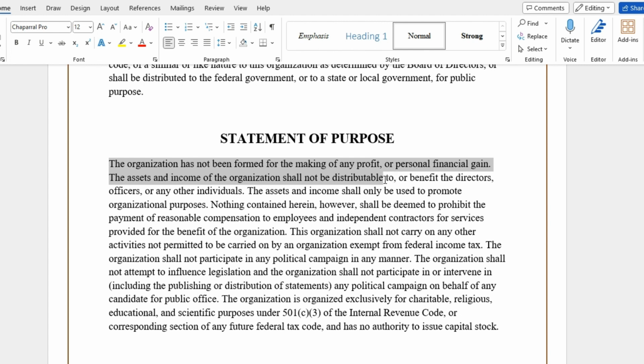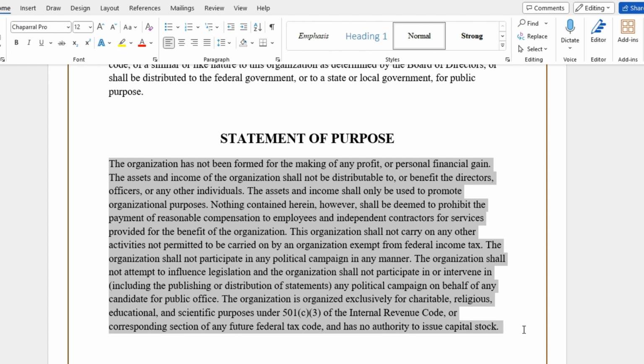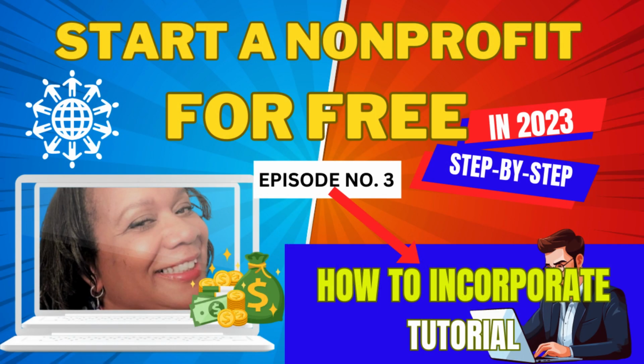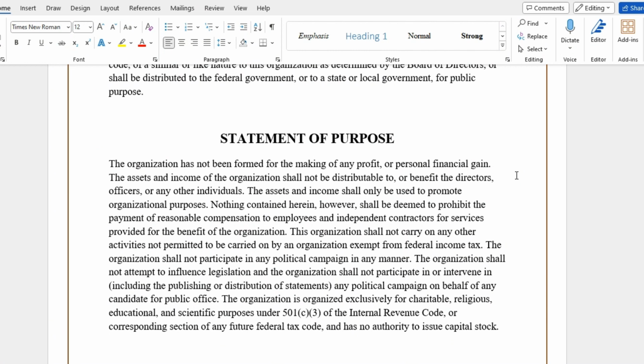And it does say that the assets and income of the organization shall not be distributable to the officers or the directors or any other individuals. Again, feel free to read this online, but I would encourage you to go back and look at the video on how to incorporate, to make sure that you're getting your provisions correct. Okay.